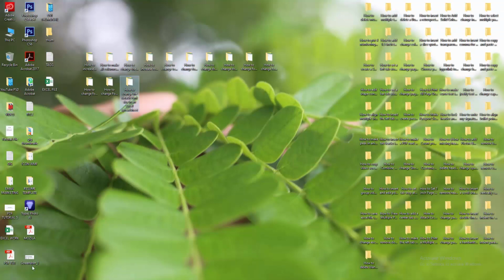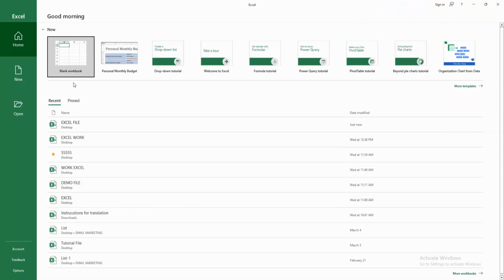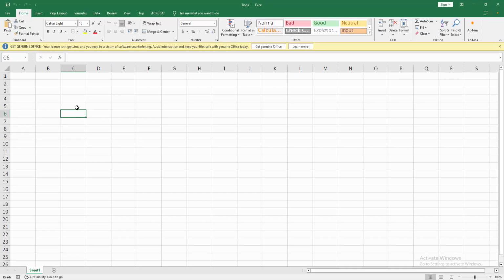Then again open Excel on your computer. Then you can open your existing file, otherwise create a blank workbook. Now I am creating a blank workbook. Then write anything in any cell, and we can see the font size is 16. Now we can see we changed the cell font size easily.